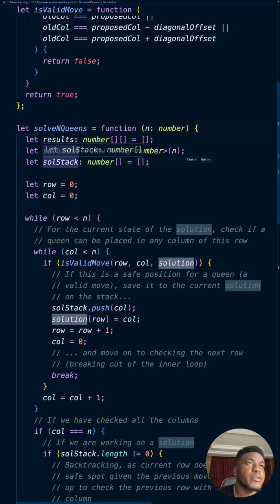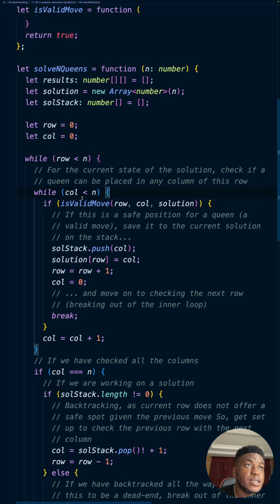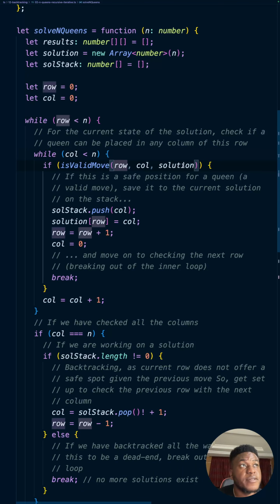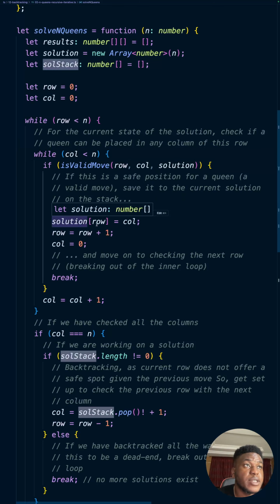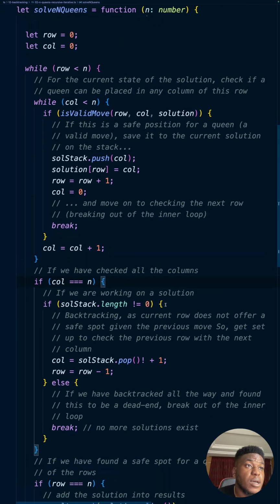We have results, we have the solution that we're evaluating, we have the solution stack. We start off with row 0 and column 0. While the row is less than n, that's the terminating condition. And then while the column is less than n, we check the first one if it's valid. And if it's valid, what do we do? We add the column to the solution stack. We increment the current solution similar to what we did last time. We increment the row, check the next row, start again from column 0, and break. But if not, we'll just check the next column and keep going. And then if we checked all the columns and the solution stack had something valid in it, we take it out. So this is where backtracking is happening.